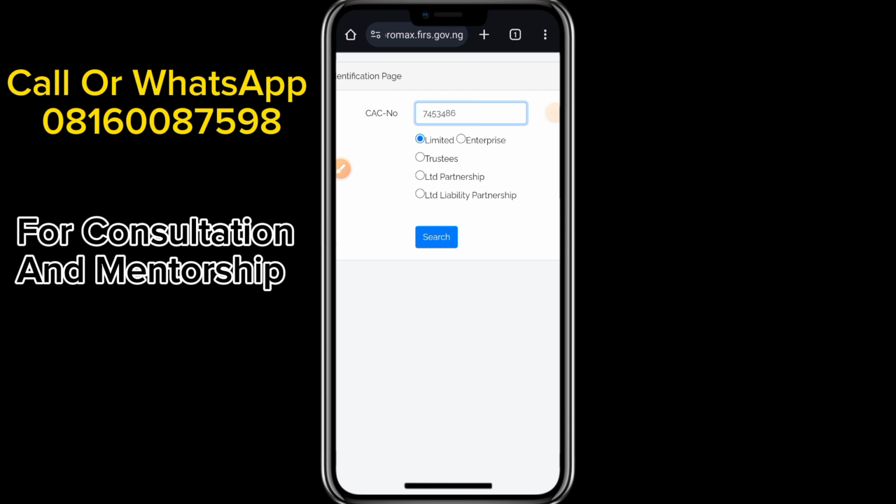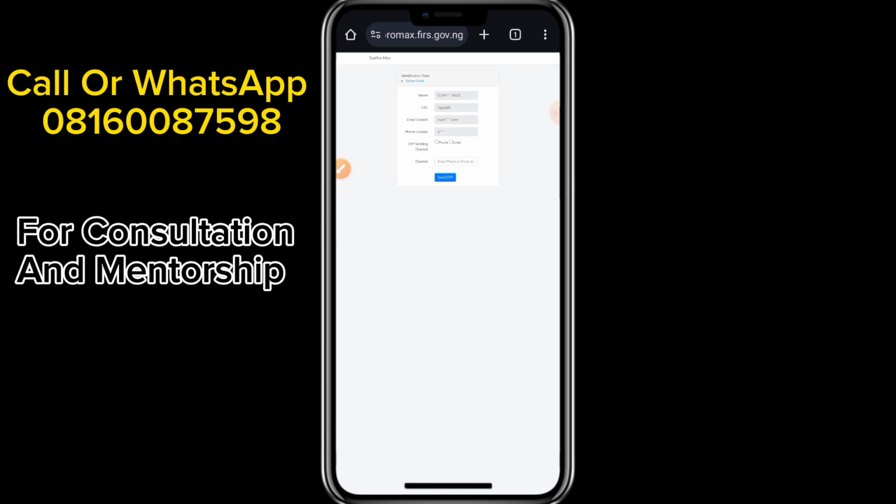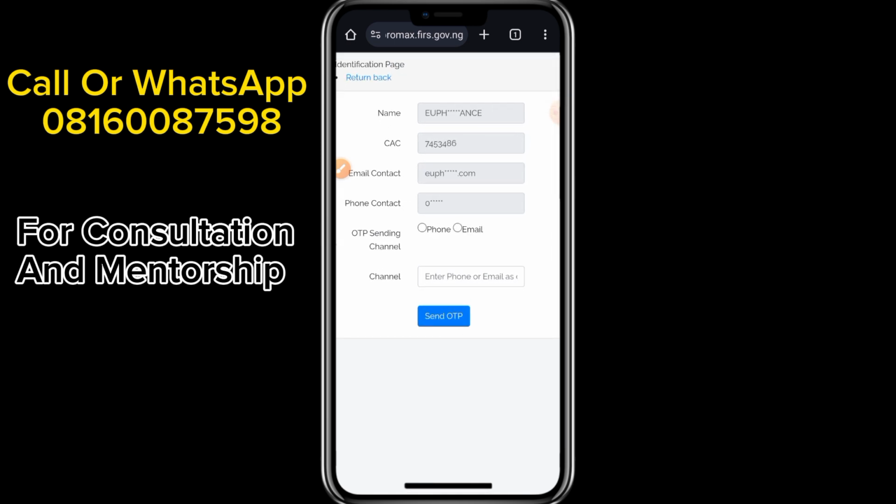So I'm done inputting it now. So I'm going to select enterprise here. Once I click on select enterprise, then I'm going to click on this search icon, right? Clicking on the search icon will open the next page for me, which is going to bring all the necessary information on the certificate to confirm you are the real owner.